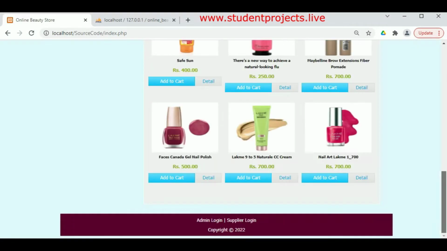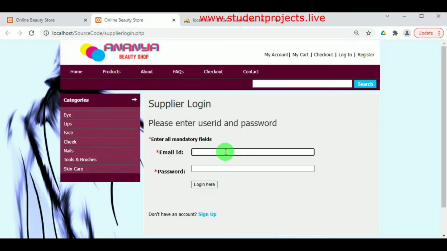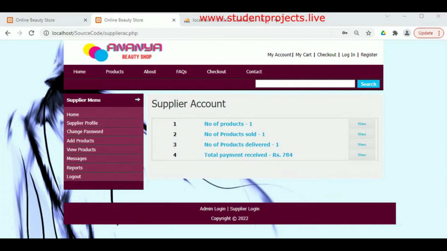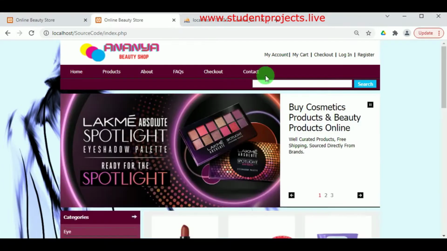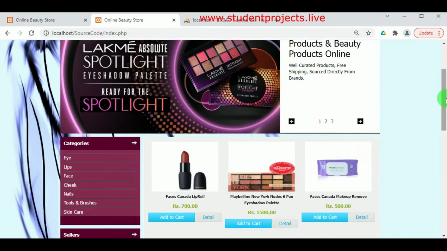Now let us log in as the supplier, the supplier from whom the customer has purchased the item. By entering the email ID and password, the supplier can log in. Under reports, the order report or the purchase report from the customer can be viewed. So let us log out from the supplier and let us log in as the admin.